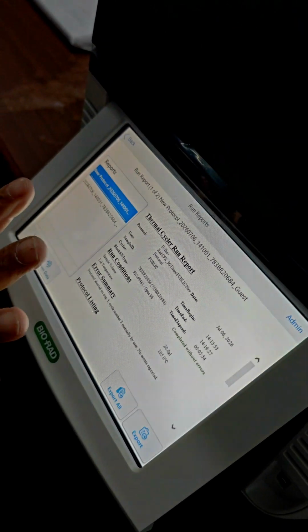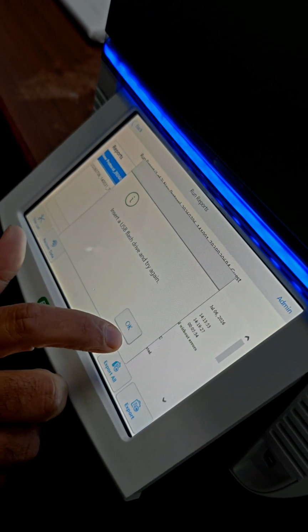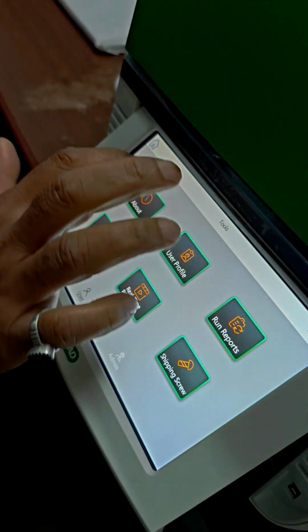Yes, so this is one option where you don't need the software. So you have to click on recover data, right? Click on this and then it will ask you to put in a flash drive and you can do it. Okay? Now the second option.